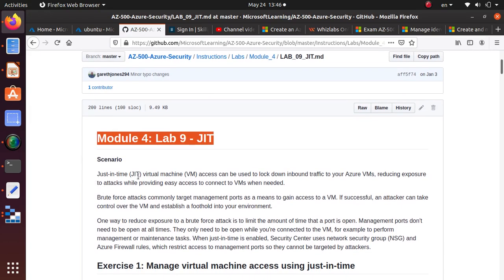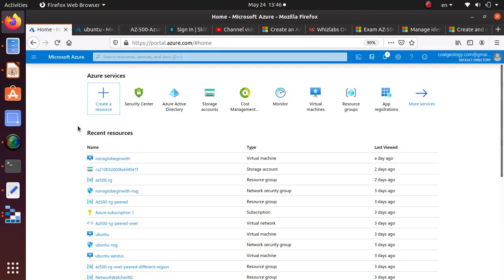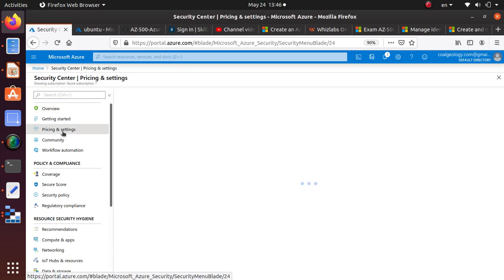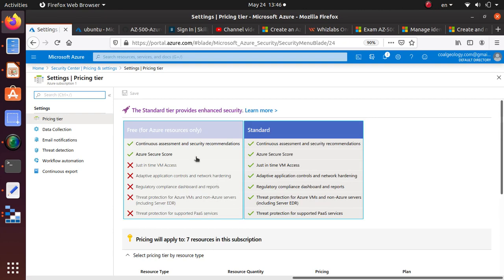So what is JIT? JIT is a just-in-time control that you can apply to virtual machines in your environment to make your environment more secure. Now, to be able to do that, I'm just going to go to the Security Center. You've got to have the standard version enabled for your Security Center. So if I go to the Azure Security Center, you'll see the two versions, and your just-in-time access is only available under the standard subscription.